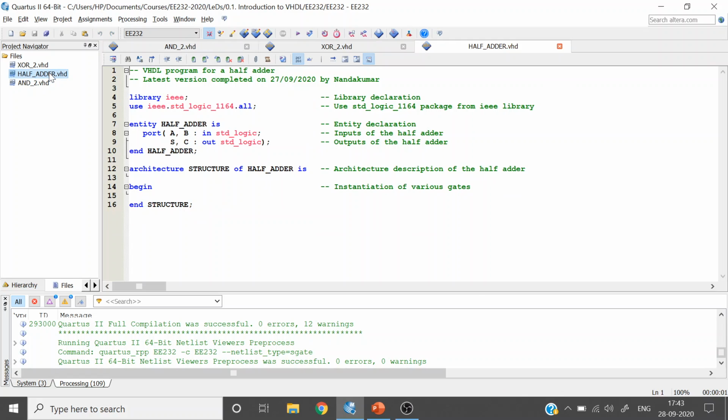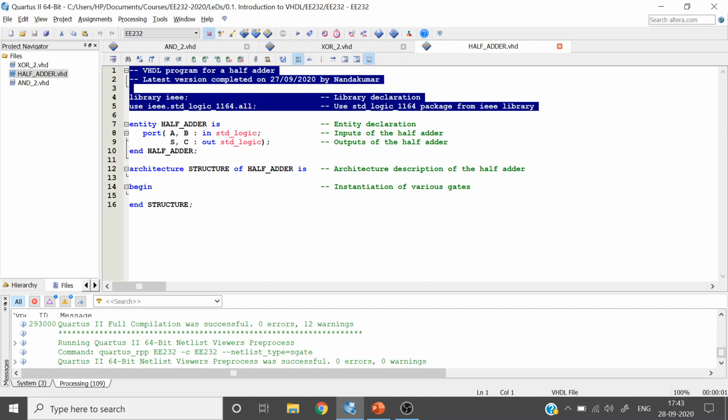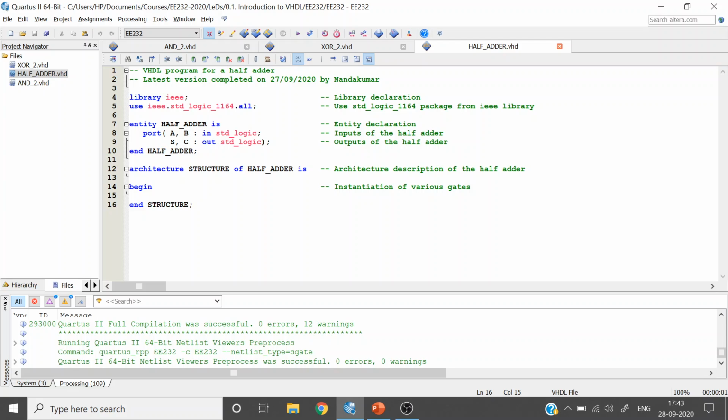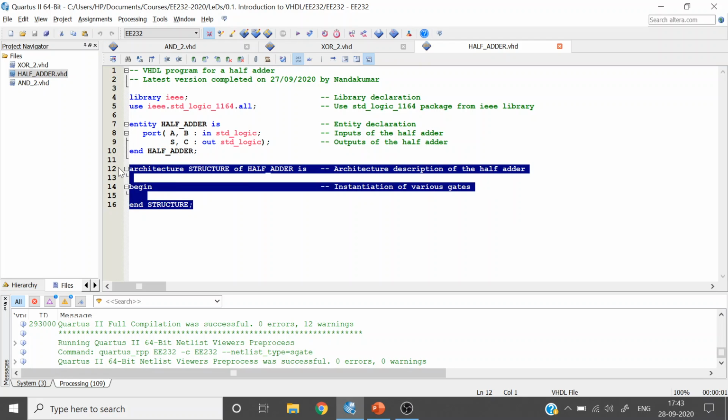That is what we are going to do next. For that, I've already written half of the code over here. I have just written the library declaration and also the entity declaration. The entity name is half_adder, and here are my inputs A and B of standard logic, and the direction is in, and S and C are the out type, also having the data type of standard logic. Okay, now the architecture we need to fill here.